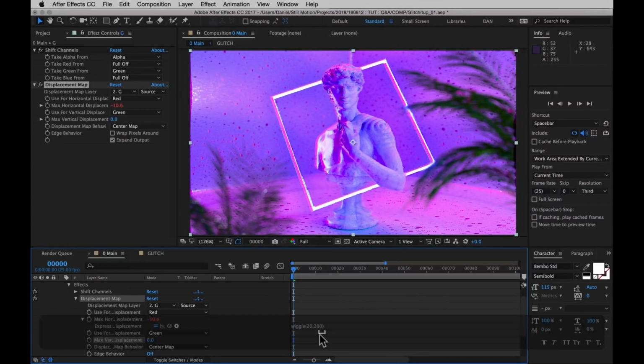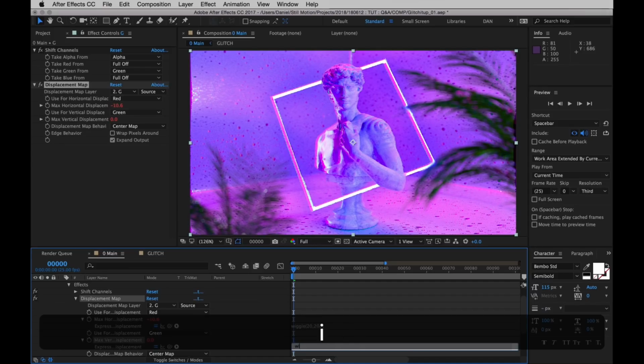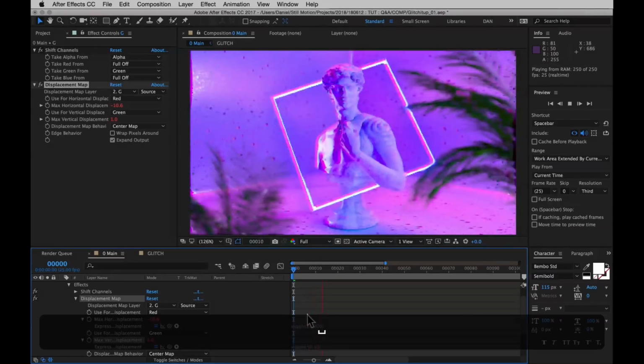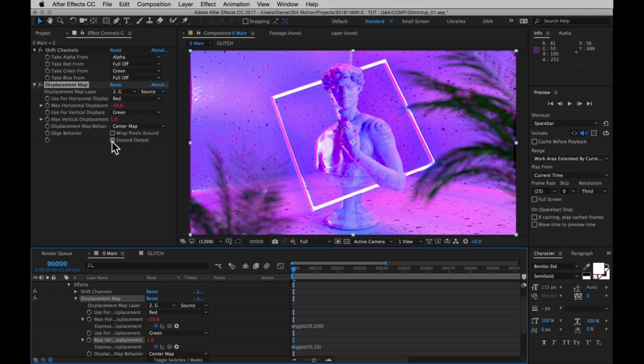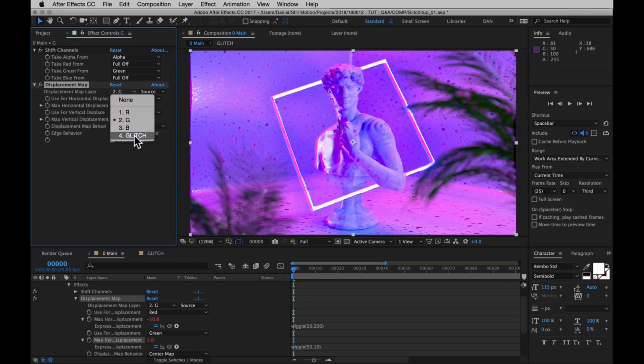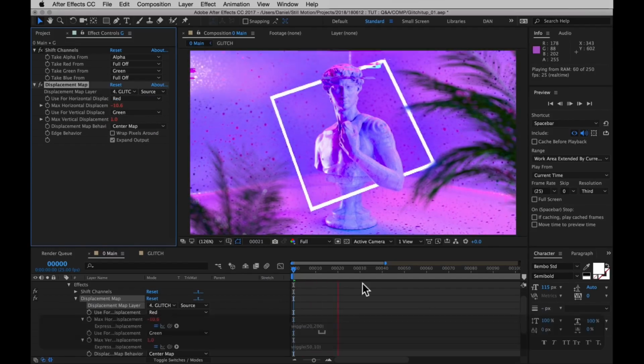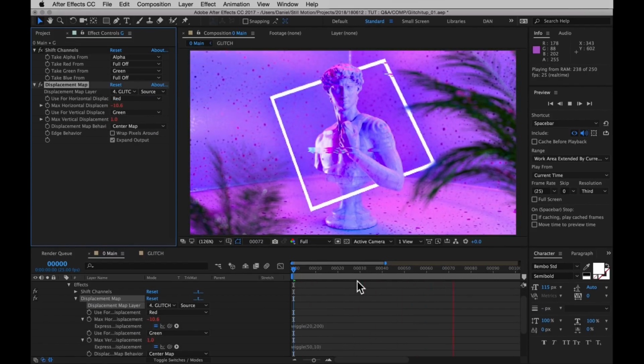I'll do the same for the vertical displacement. Alt-click that stopwatch and enter wiggle. I'm going to have that wiggle faster, but a lot less. And we have this really intense glitch. All we need to do now is basically change the displacement map layer to our glitch layer. And that's more or less how I did my glitch.